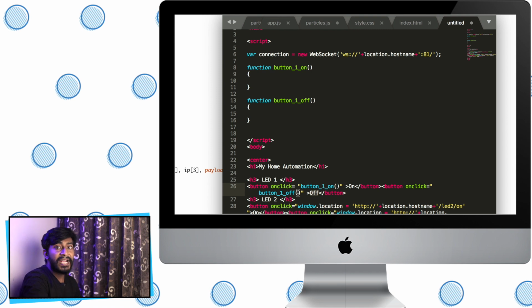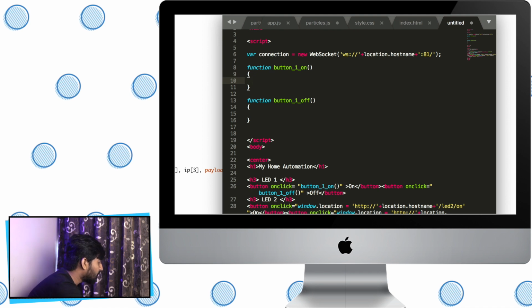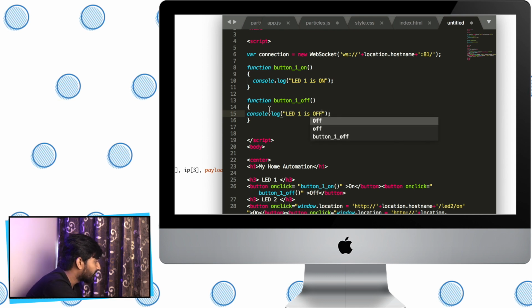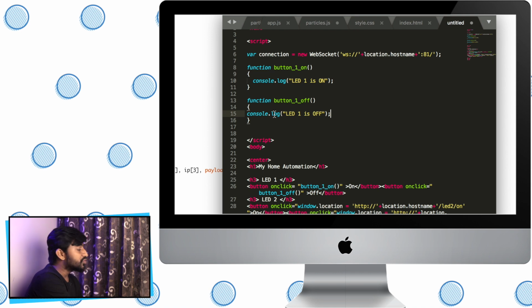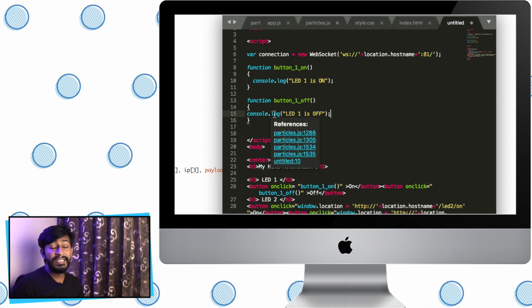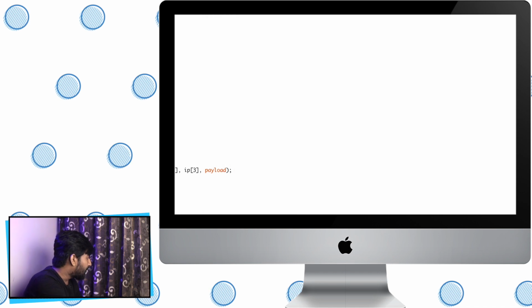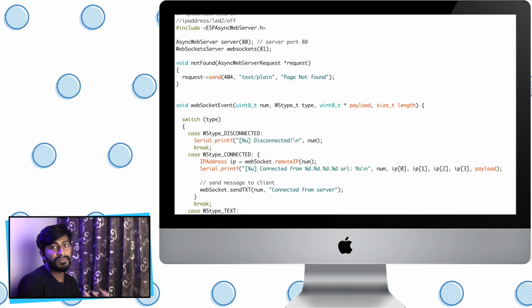Now we need to define what actions we need to perform whenever the particular function is called. Okay, so we can define that here. What I will do is simply write console.log, and inside that I will write "LED1 is on", then the semicolon, and inside the function for off I will write "LED1 is off". Now we have already seen that console.log is used to debug our data, or just to visualize the data inside the console. Okay, so let's put the code as it is, copy this much code, paste it inside the ESP based server, and let's experience this much code in action.